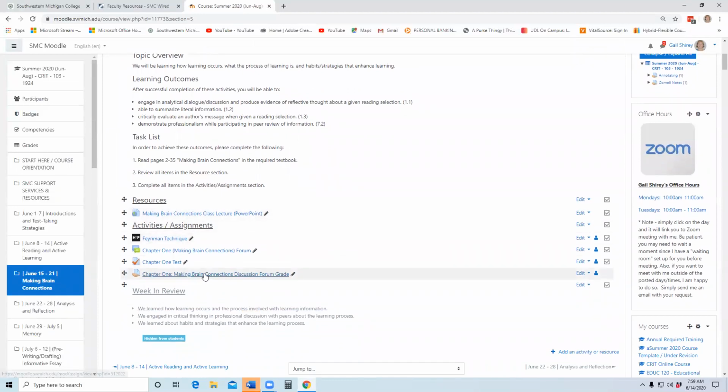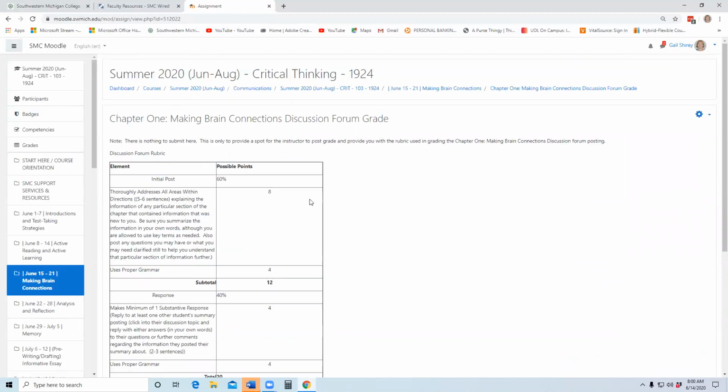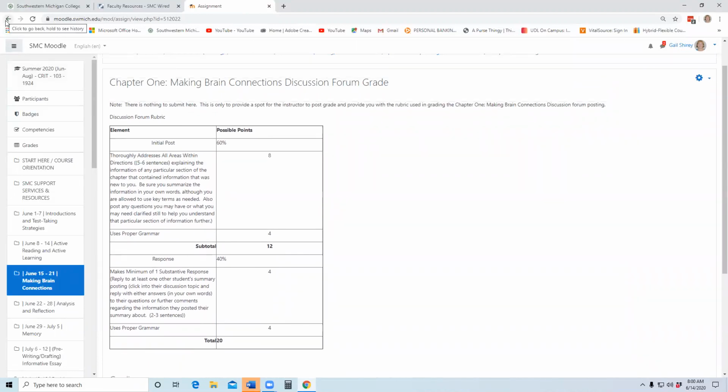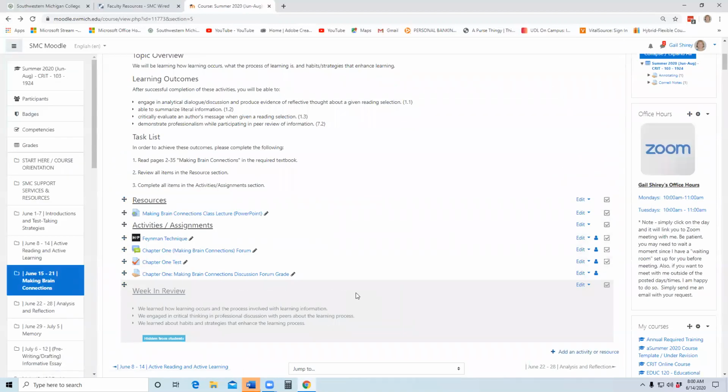And then, of course, this last one, making brain connections discussion forum grade. This one, when you click in, it's going to tell you to ignore this. Don't worry. This is the grading rubric I use for your discussion, but you don't do anything here. That's just a placeholder for me to put your grade from this forum here.